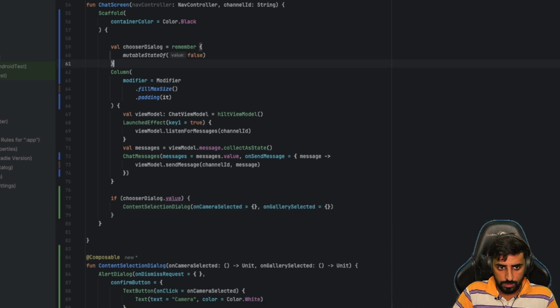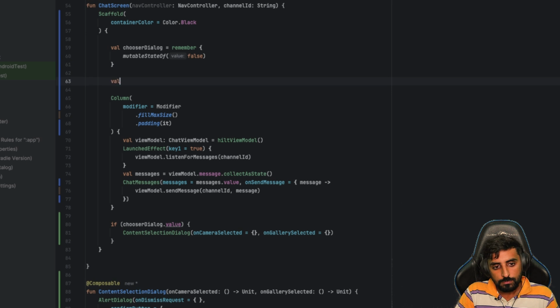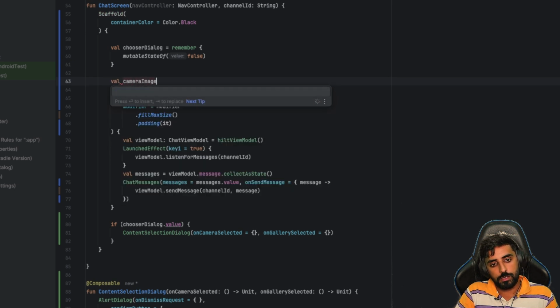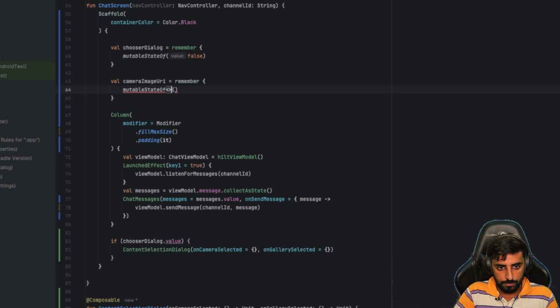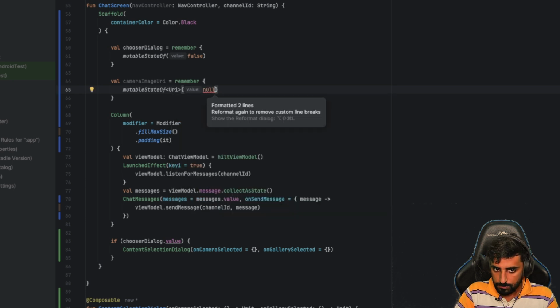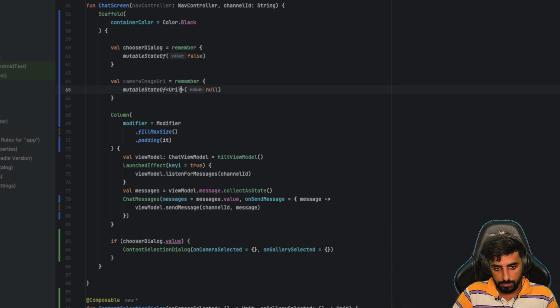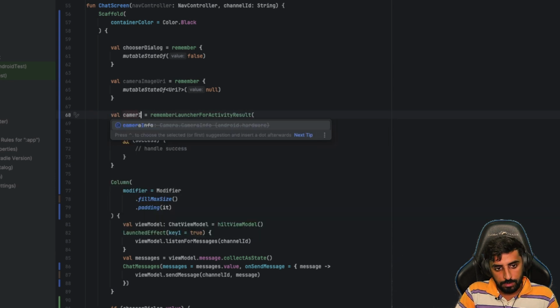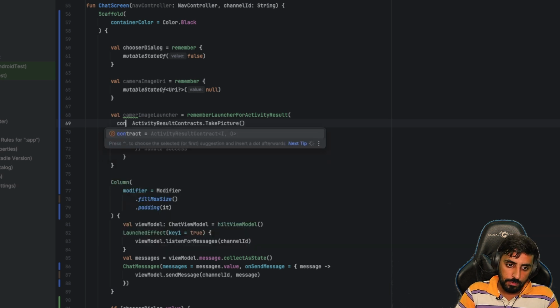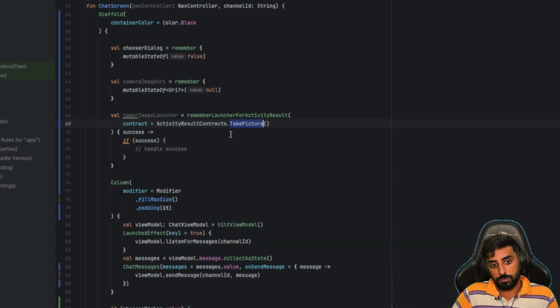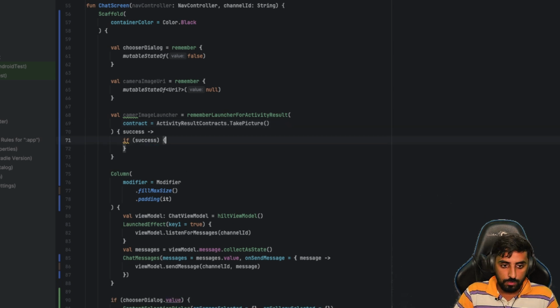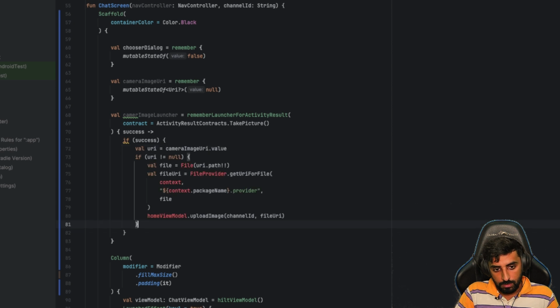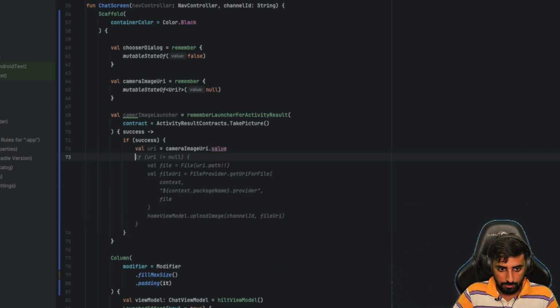The second thing that we need to do is that we need to create a URI for this, and that is going to be camera image URI. That's equals to remember mutable state of, that's going to be a URI, and then it's gonna be a null. Okay, let's just make it up. And the second thing would be to create a launcher for it. Let's make it camera image launcher. And this basically requires a contract, and the reason for this is that it defines what we need to do, take picture or open gallery or whatever we want, we can do it through this one. Okay, and that's pretty much what we need to do right now.